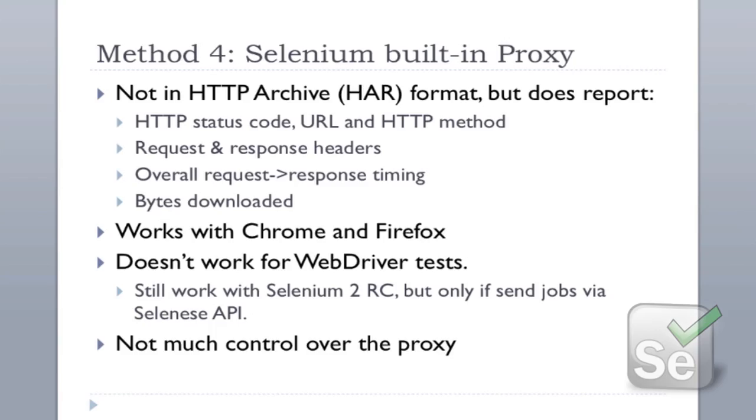So this returns you all the data you need, but it's not in HTTP archive format. It's something very similar. I've got a list of all the stuff it includes here. I won't go through it all, but the downside is you can't load it into the HAR viewer applications that are out there. But you do have all the data, and it's probably pretty easy to write a tool to convert it into that. So this works with Chrome and Firefox.